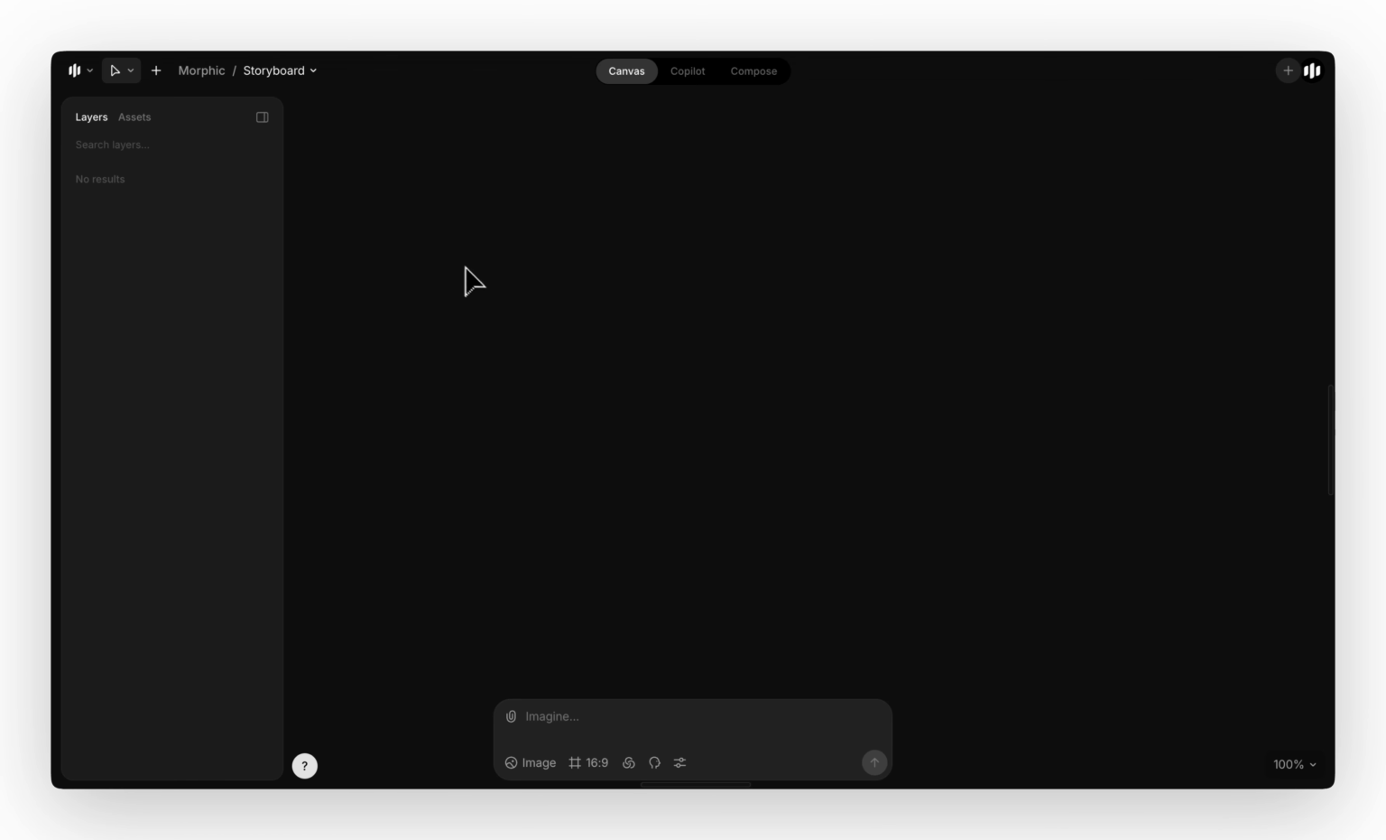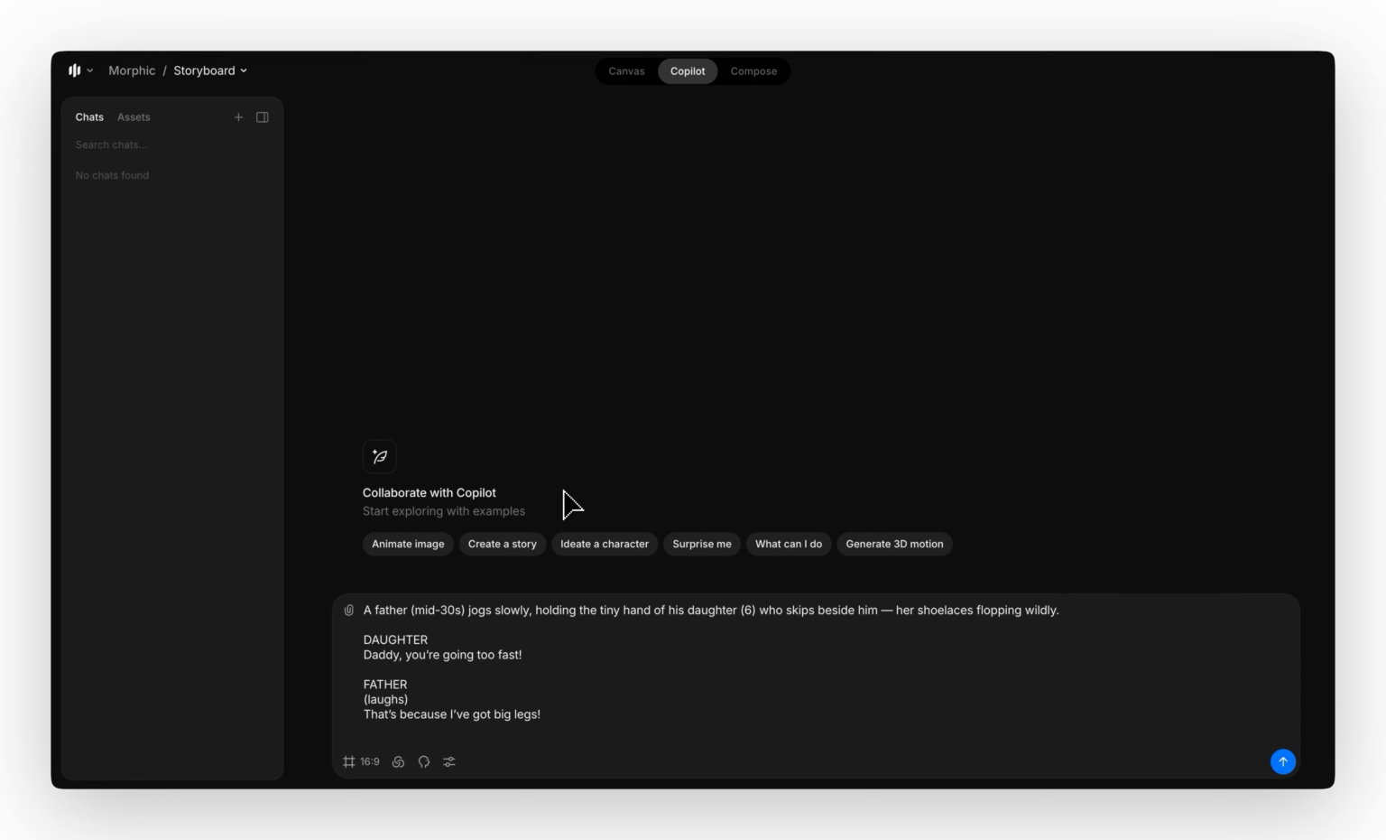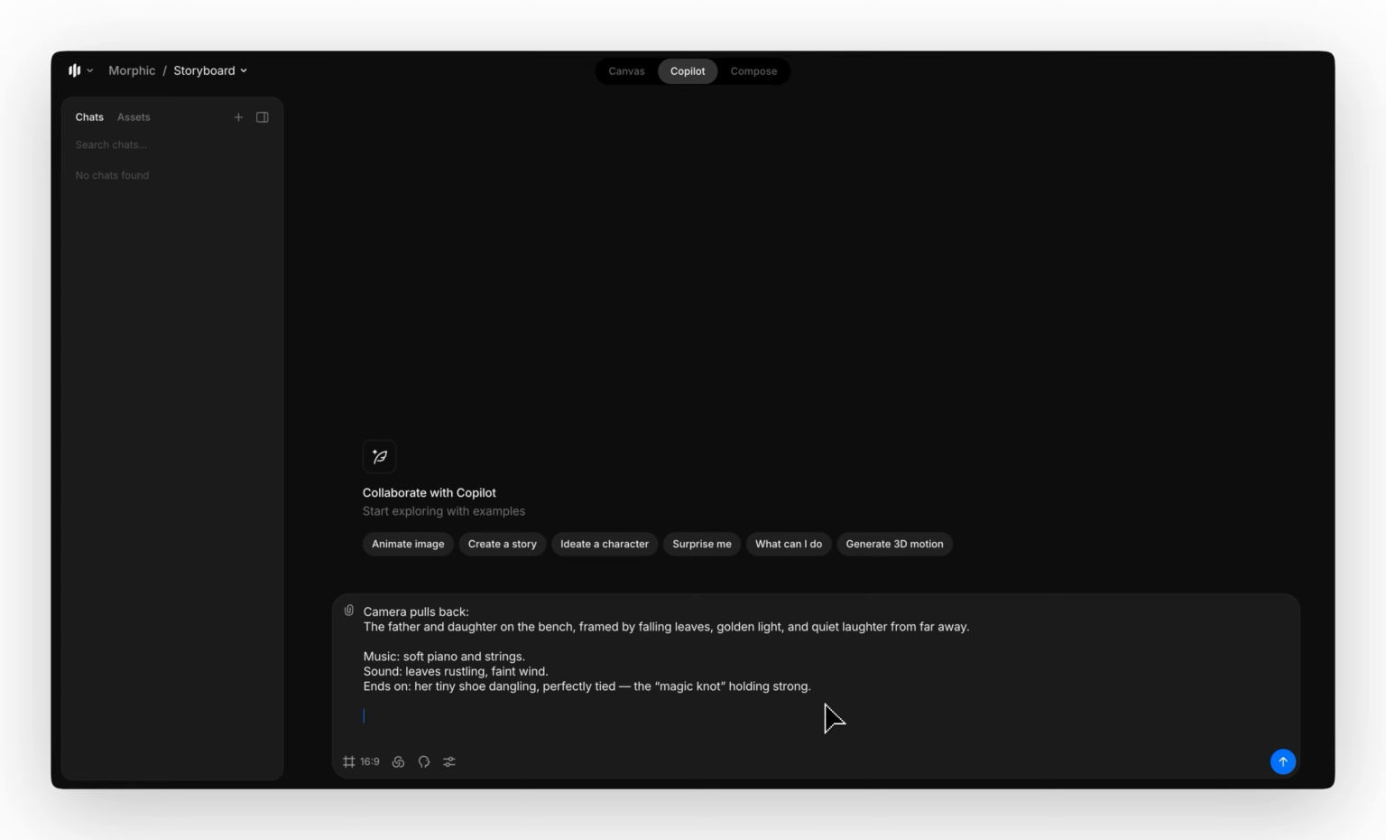Once you're on the canvas, look to the top center and click Copilot. This is your AI creative partner. Now, let's bring in the script. In the prompt bar, paste your script or a rough story idea and type, "Create a storyboard from this script. Break it into 10 frames in sequence." Now hit Generate.